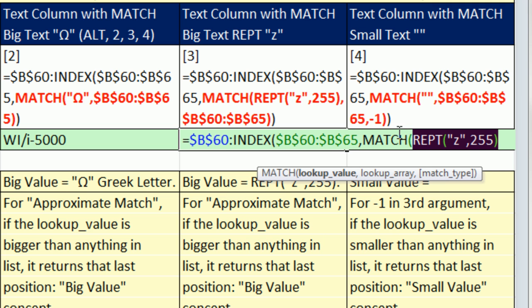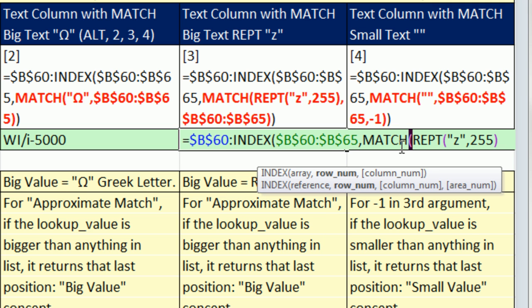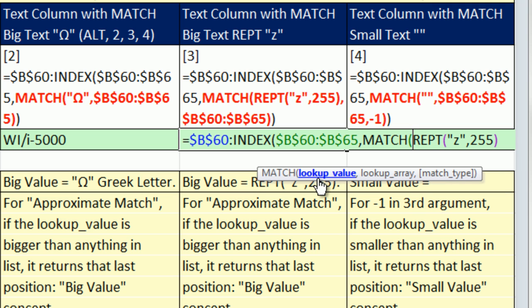Now, why 255? Because the maximum number of characters the lookup value argument can handle is 255. Now, I learned this cool trick from Aladdin at the Mr. Excel message board. Aladdin, the formula master. Absolutely awesome. So that's the big text concept. Then comma, the lookup array is here.